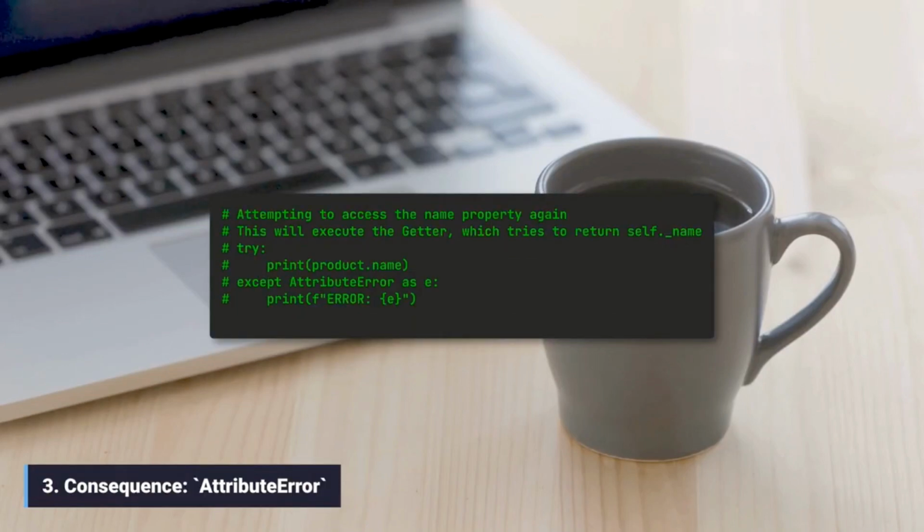Three, consequence, attribute error. The most important result is what happens next. If we try to read product.name again, the getter method is executed. The getter, however, tries to return the value of self._name. Since that attribute was explicitly deleted, Python raises an attribute error, indicating the object no longer possesses the property. You must wrap such access attempts in a try except block if the attribute might have been deleted.